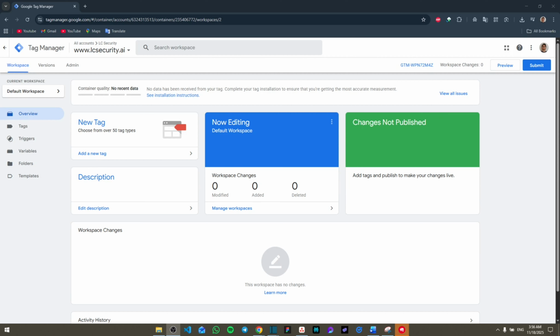Hello everyone, today I'm going to show you how to link your Google Tag Manager to Google Ads.